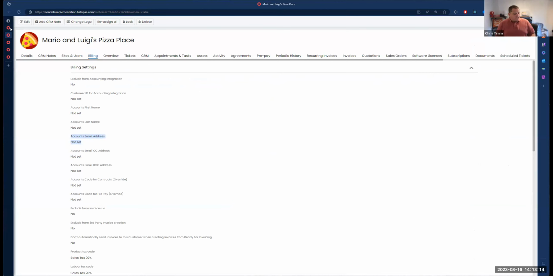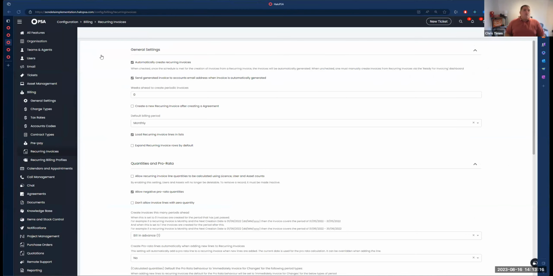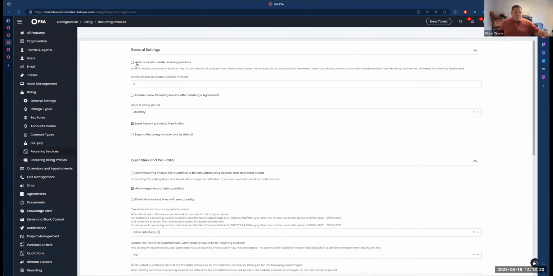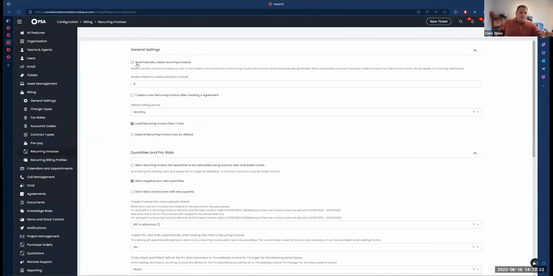And this is something that people coming in from tools like Autotask will actually be quite familiar with, well, the ability to automatically create recurring invoices, because at the moment in Autotask, there is no ability to automatically create them. You have to run the process manually. So you have to run every single invoice, they call it a prove and post. So you have to run that process every month in order to generate these invoices.